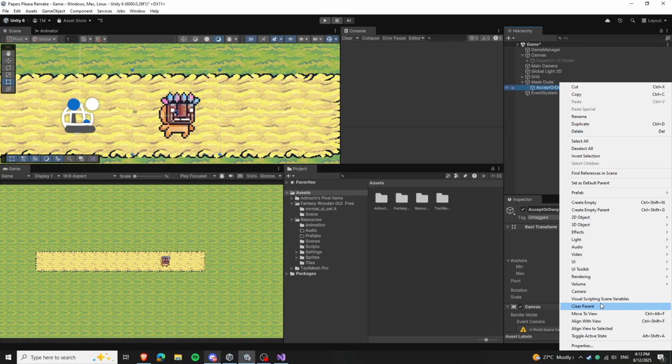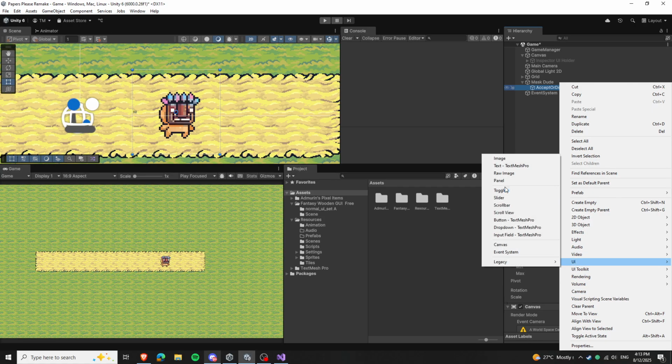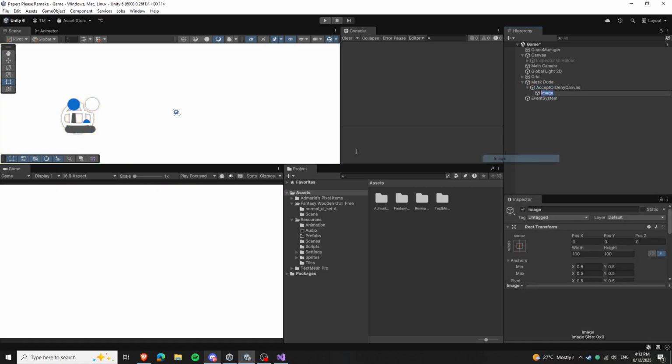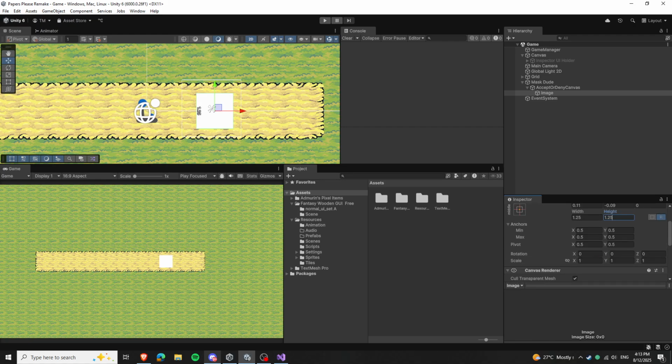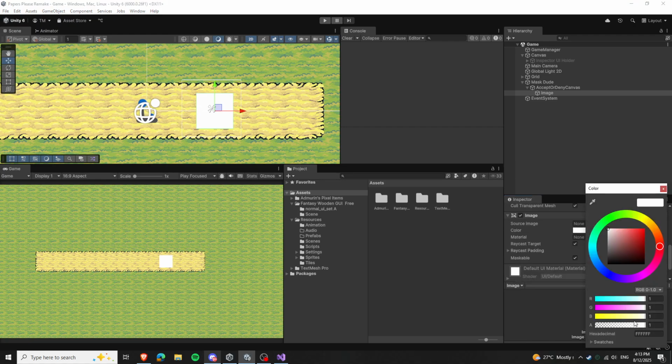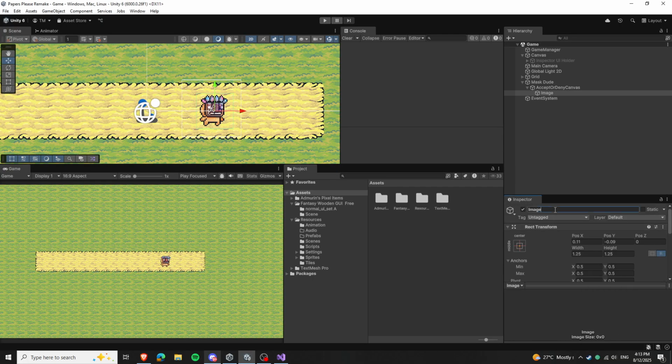And now we want to add an image here, and we want this to cover the character completely, or something like that. And now we can make it invisible. So this will enable the buttons.